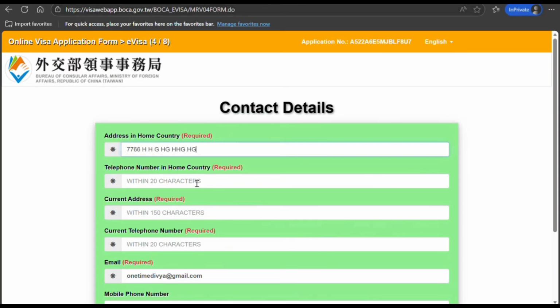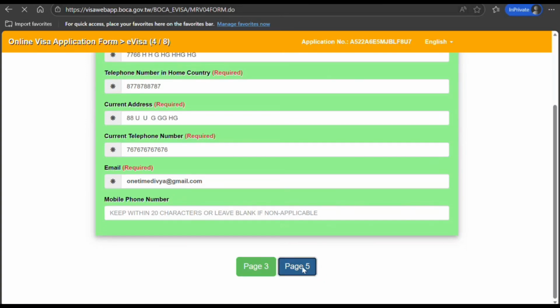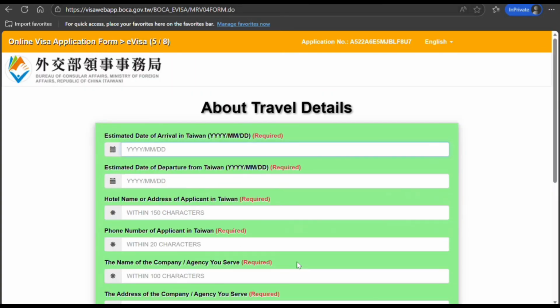We are on page 4. Telephone number. Current address. Current phone number. Expected date of arrival. Departure. So remember 30 days, guys.